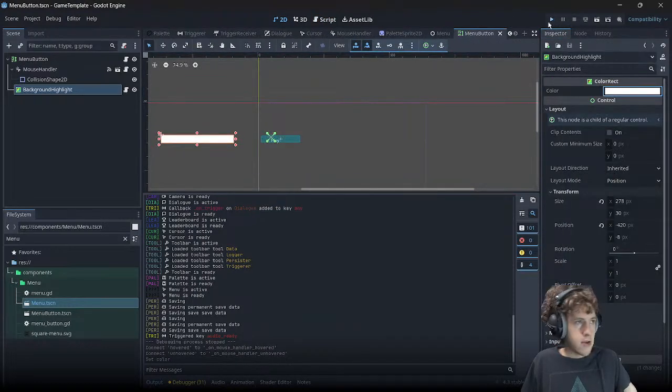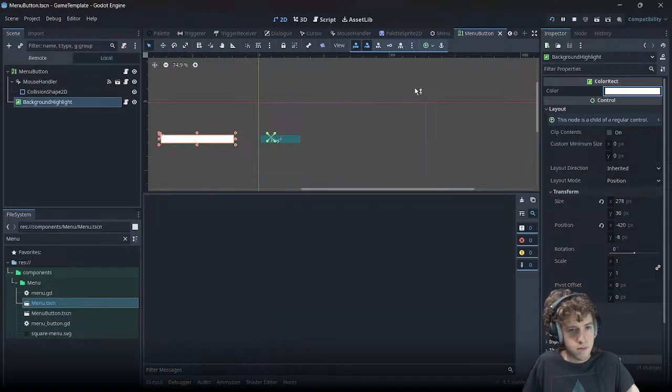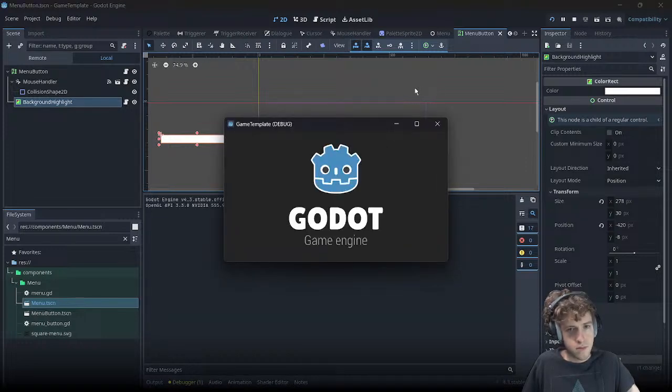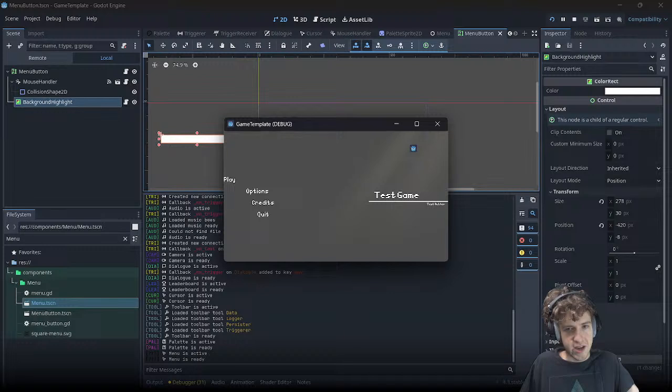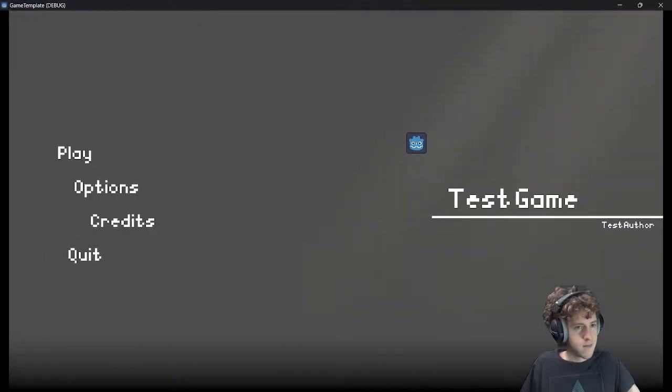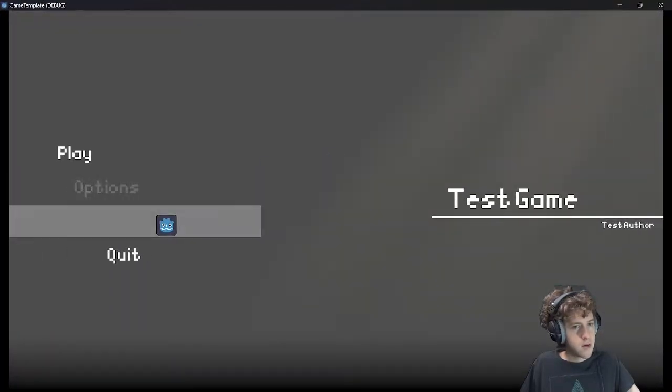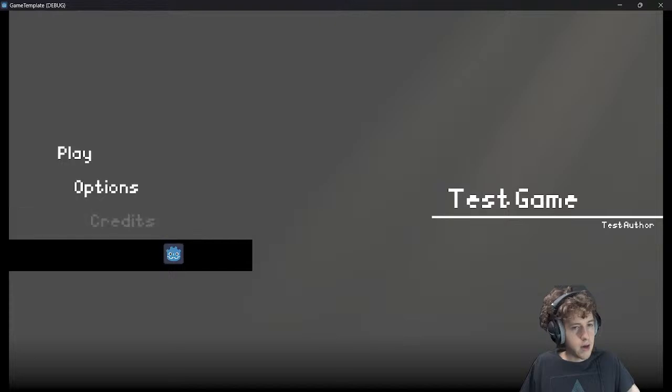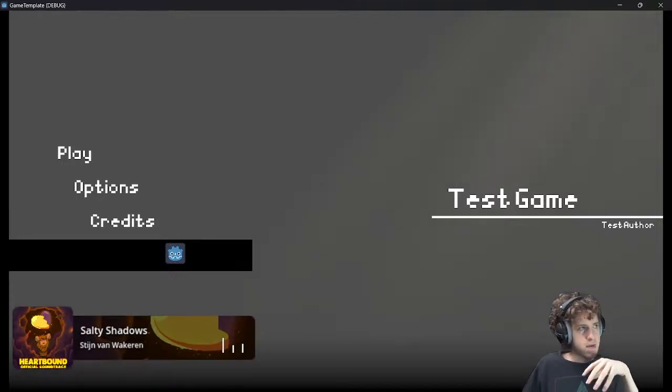And now if I play, how does this look? Something's definitely wrong with the reset track. I hover. Okay. Oh, it's modulating everything because I have it as modulate instead of self-modulate.